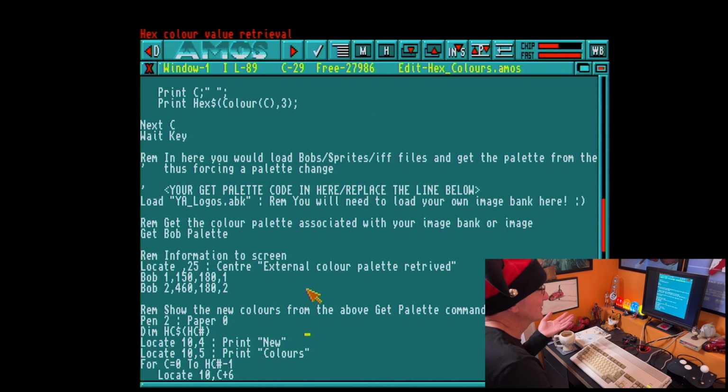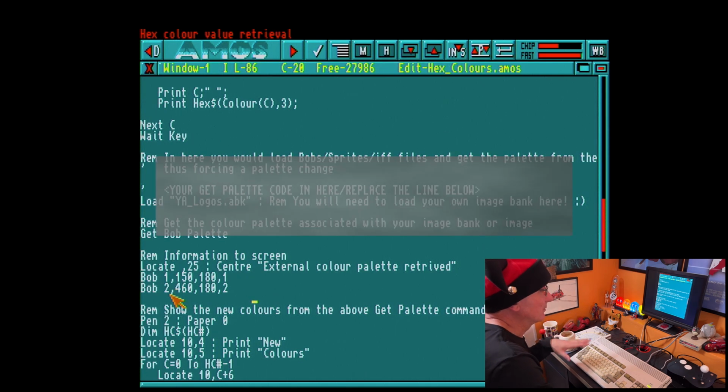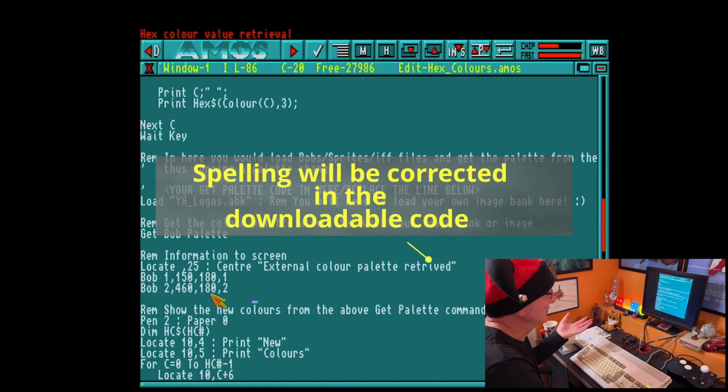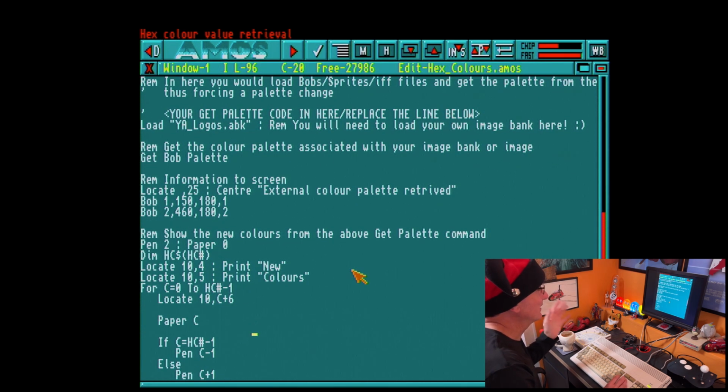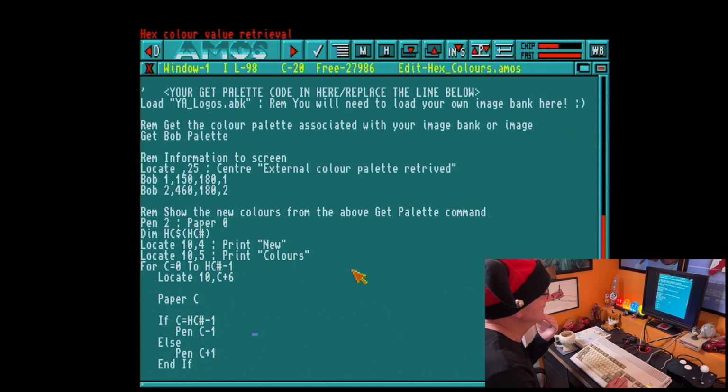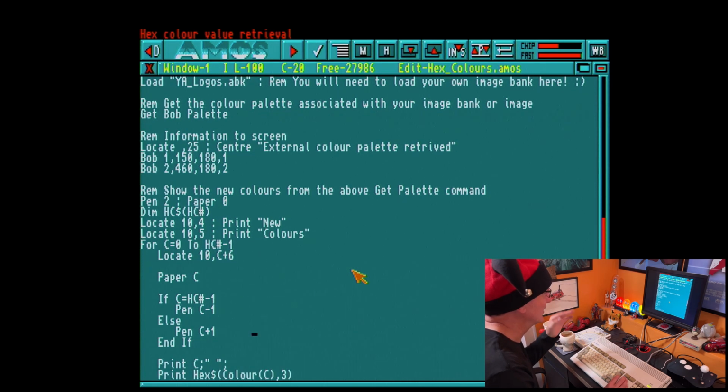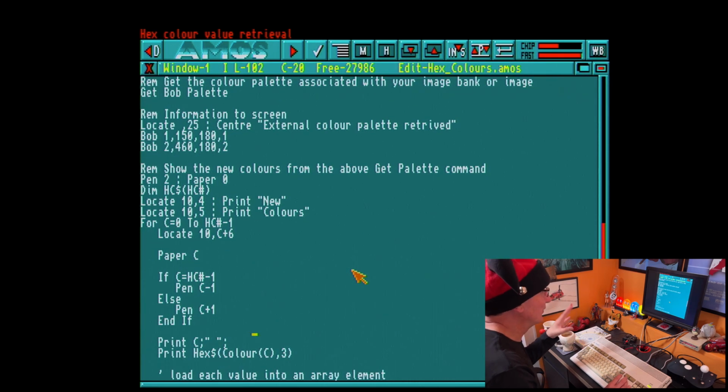Once you've done that though, the rest of it's all gravy, because then it tells us the external color palette has been retrieved. It just dumps a couple of bobs on the screen. I just did that as eye candy, just to prove that it has retrieved stuff from the ABK file. And then we just do exactly the same command again. I probably could have put this in a procedure, and we just call it each time. But this is quick and dirty code. We just do the same for C equals 0 to the number of colors that you want to check -1.